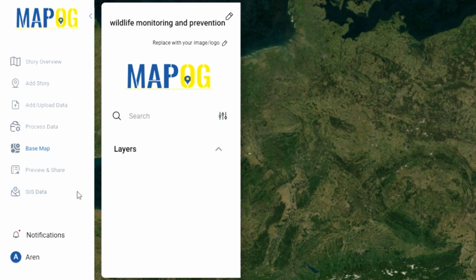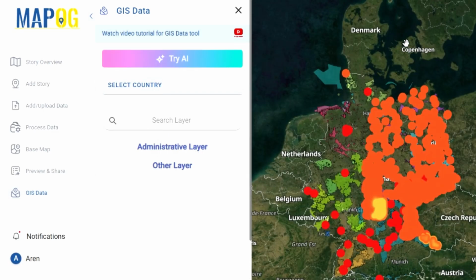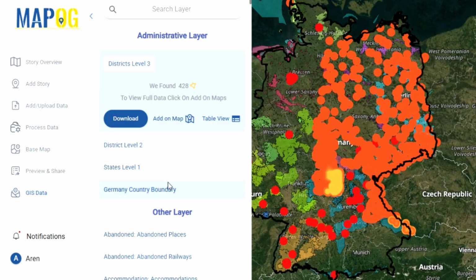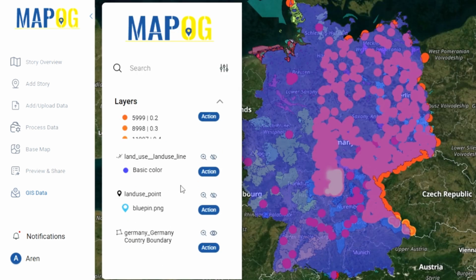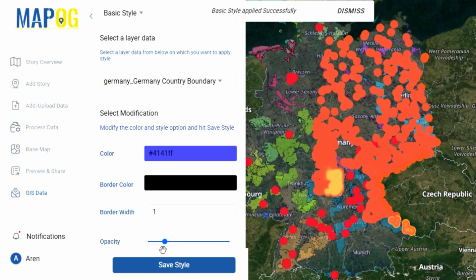Now for the powerful part, adding our conservation data. Click this GIS data button. Let's type the country and add boundary map. To view the map, click Add on Map and go to the Action button and click Style Layer to adjust the opacity. Click Save Style.